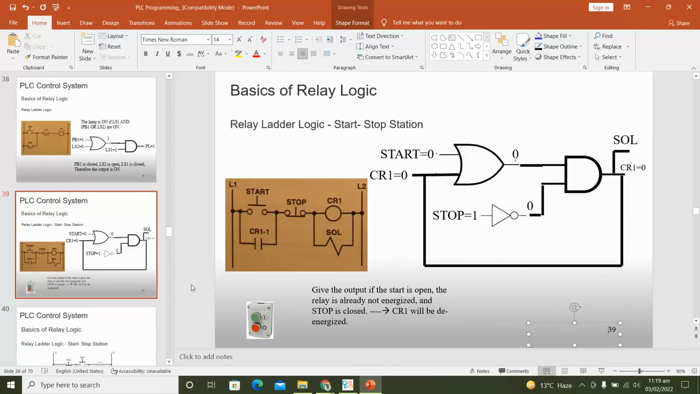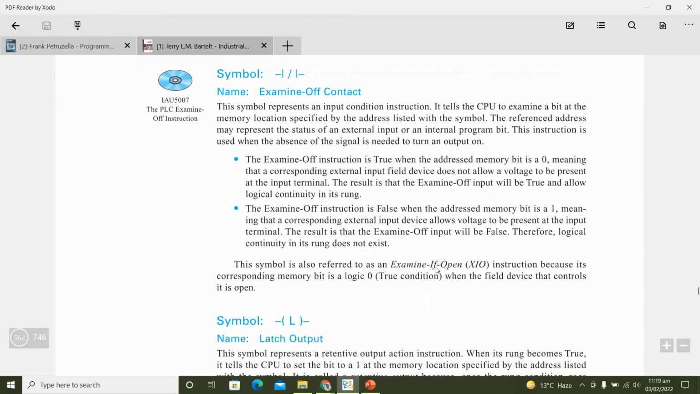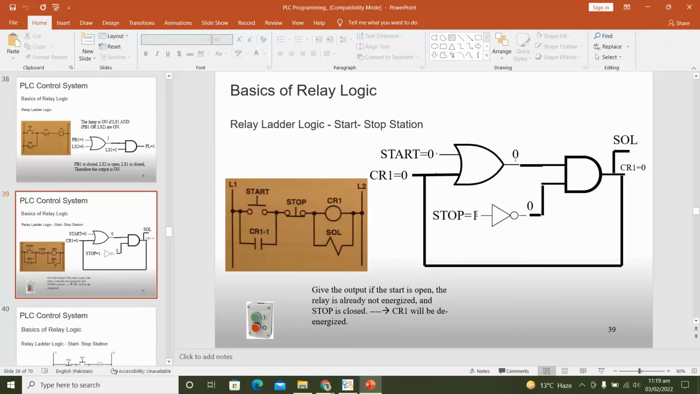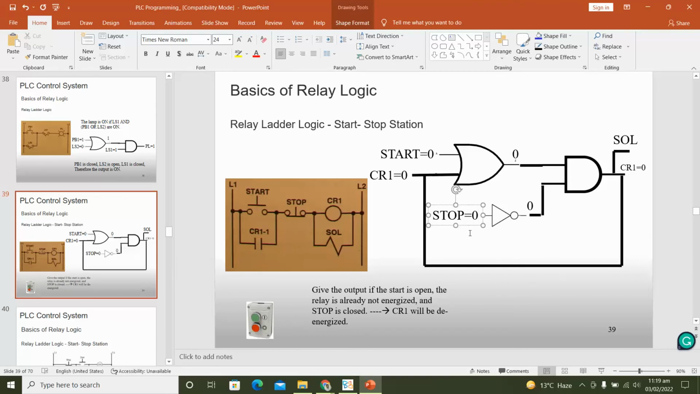But now let's say I push the start button. If I push the start button, wait a second. Yeah, for this button we'll be using examine if open. So examine if open is true, but it gives logic 0, and that's true because it's closed. Okay, but we are NOTing it here, so we'll get 1 here. The output will still be 0.